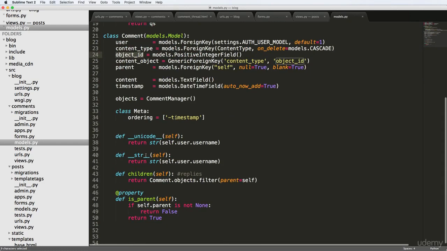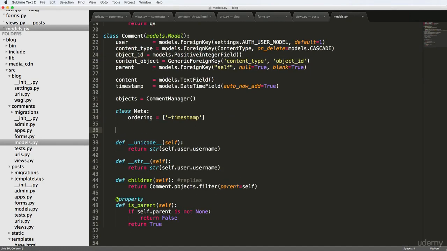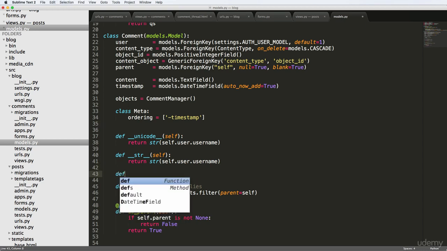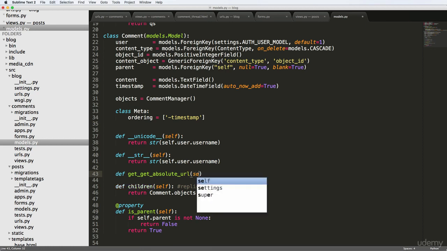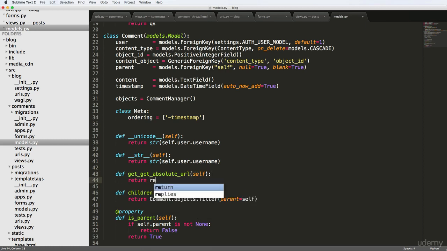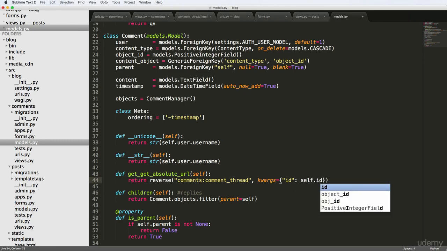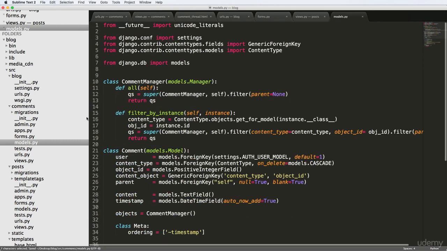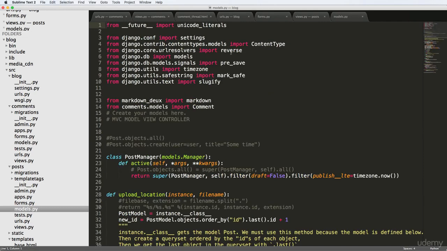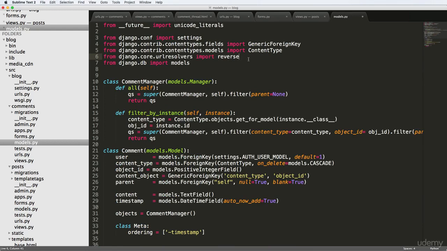So the model itself, we can create a get_absolute_url, and that's what we should do. So underneath the string and Unicode functions, we're going to do def get_absolute_url, and it's going to return reverse, and this is going to be comments:comment_thread, and then kwargs equals ID is self.id. So we need to import reverse. And if you forgot where it was, you can go back into our other models and just go ahead and import that reverse function and bring this in here.